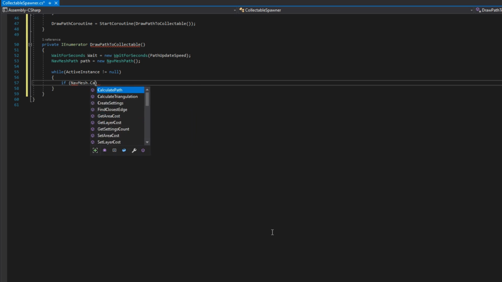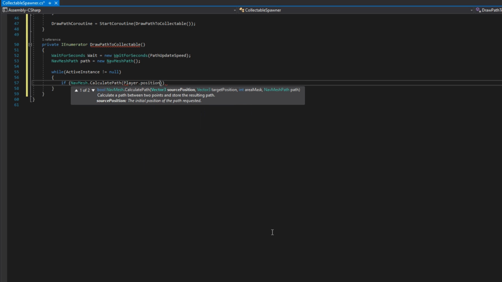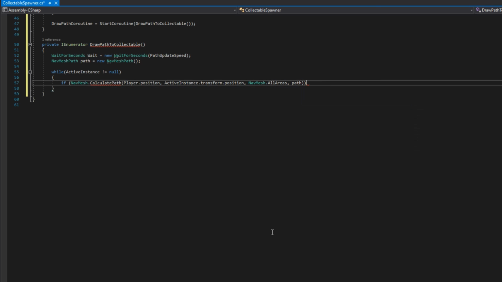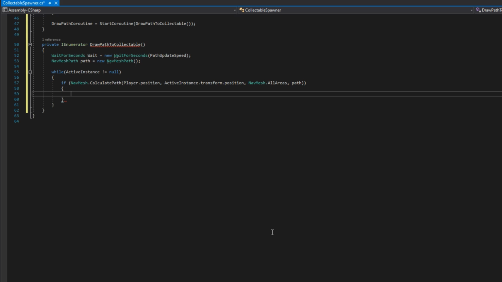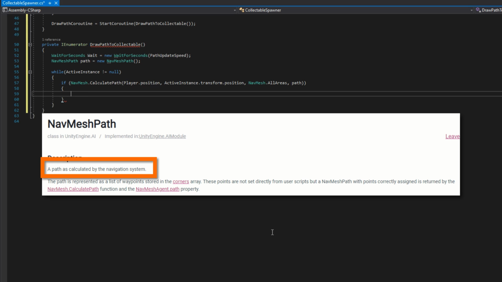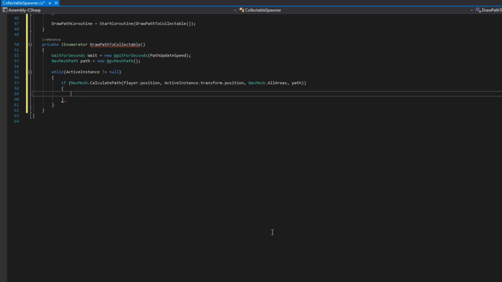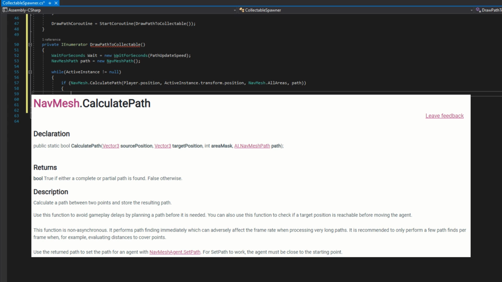We will check if NavMesh.CalculatePath from the player position to the active instance.transform.position, sampling on NavMesh.AllAreas and passing in the NavMeshPath as the final parameter. The NavMeshPath is a path as calculated by the navigation system. Under the hood, setting the destination of a NavMeshAgent to a particular location basically calls this function and calculates this NavMeshPath. Since we're not using a NavMeshAgent to set the destination, but we still want to calculate a path, this is the perfect function for us to use here.